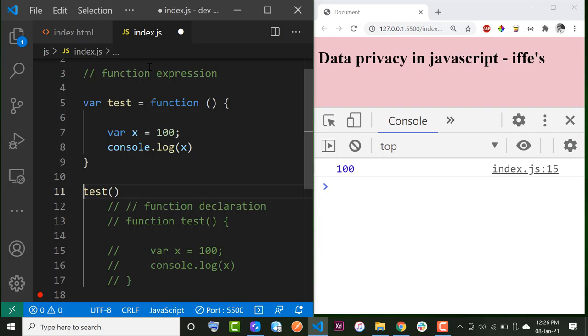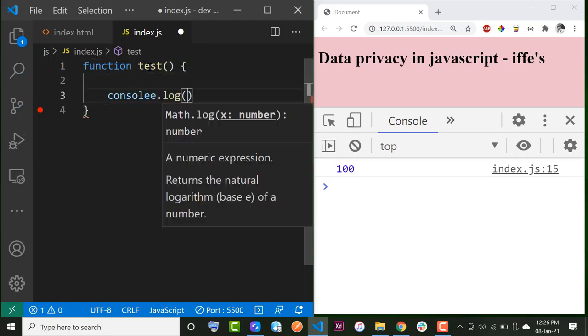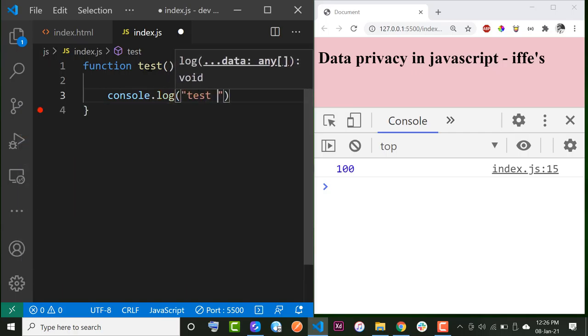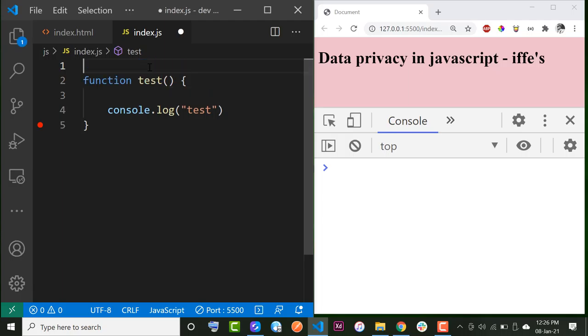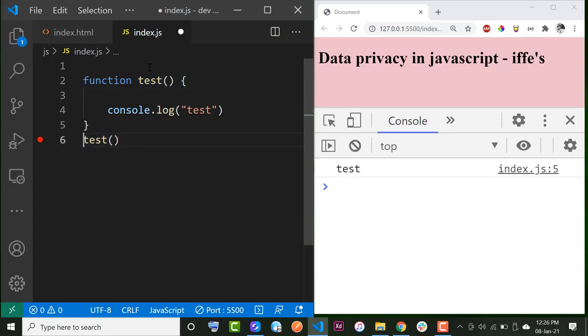Do you understand? Are you sure? Yeah. Okay, let's go over it again. So function test. I only get this function to work if I call it. What type of function is this? Function declaration. What will be my output? Test. What will be my output? Test. Why? Because it's a function declaration. It already knows the function declaration.